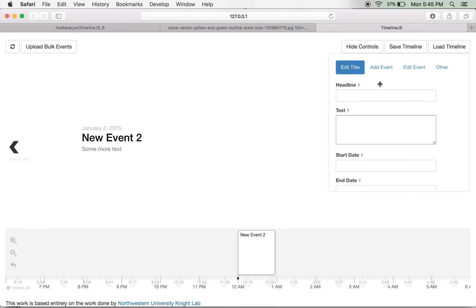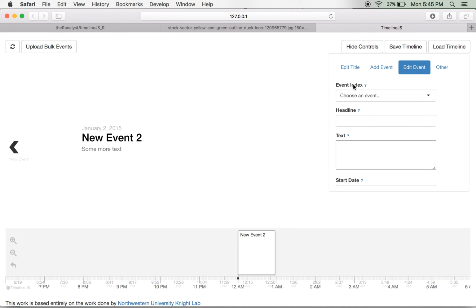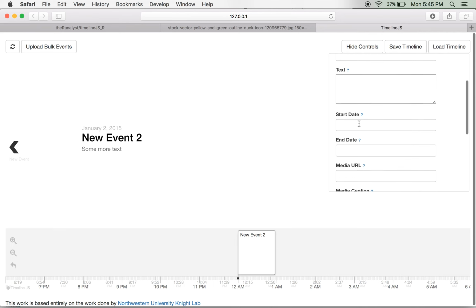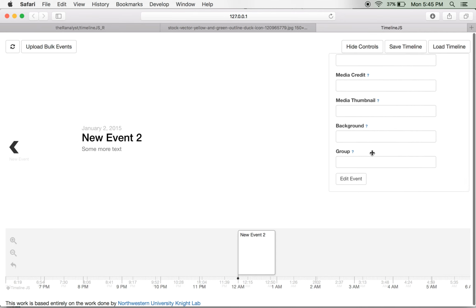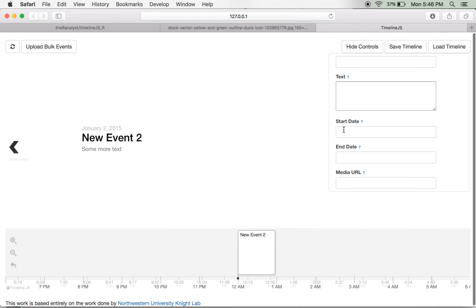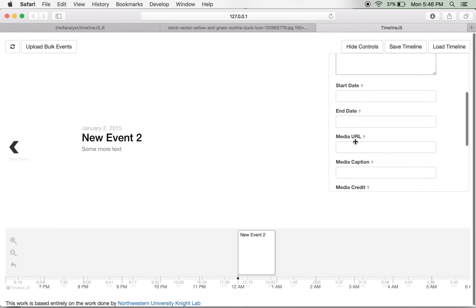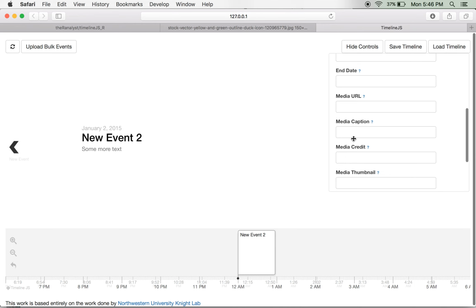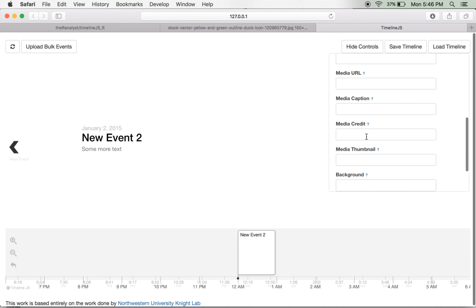So instead, if you have a spreadsheet with all of these columns, so if we go to edit event, not event index, but everything from headline down to group must be included, must be its own column in your spreadsheet. And it needs to be all lowercase, and anything with a space needs to be with an underscore instead. And anything with media, just don't include the word media. So it'll be URL, caption, credit, thumbnail.